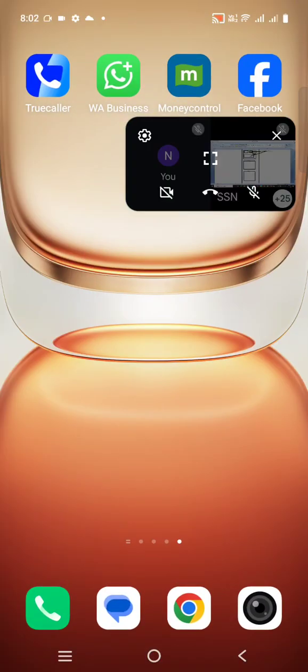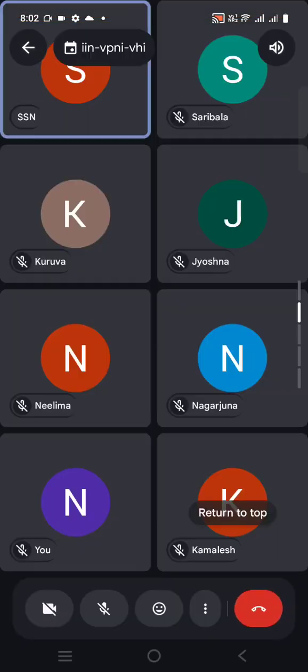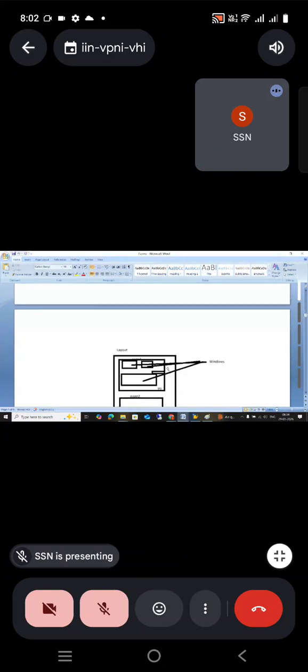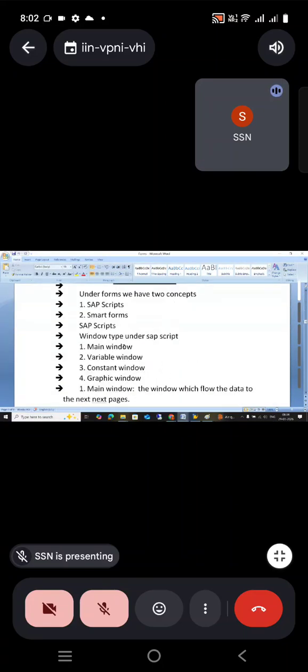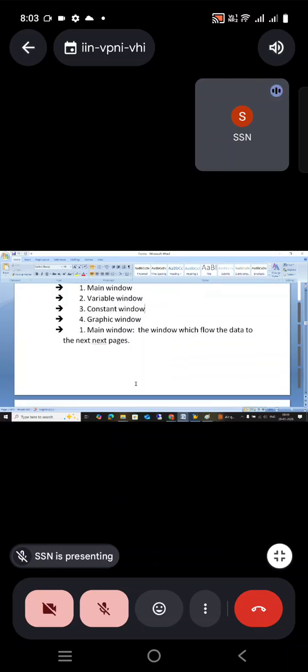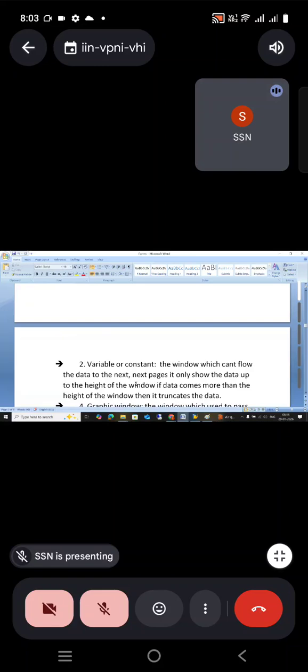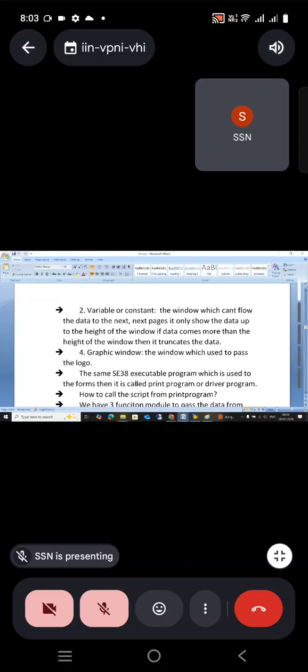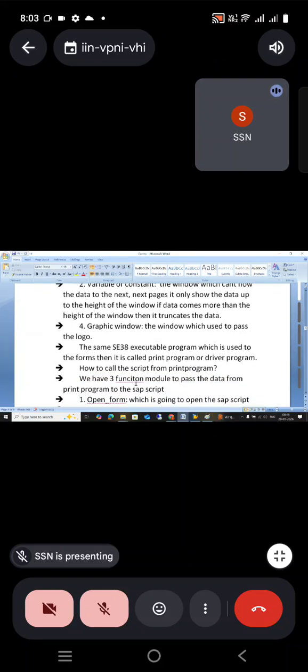What is the graphic window? If I want to show the logos and all, if I want to pass logos, then I'm going to use graphic window. So these are the types of windows we have in the script. Main window flows the data to the next pages. Variable or constant window can't flow the data to the next pages. It only shows the data up to the height of the window. If data comes more than the height of the window, it truncates the data. Then graphic window is the window used to pass the logo.